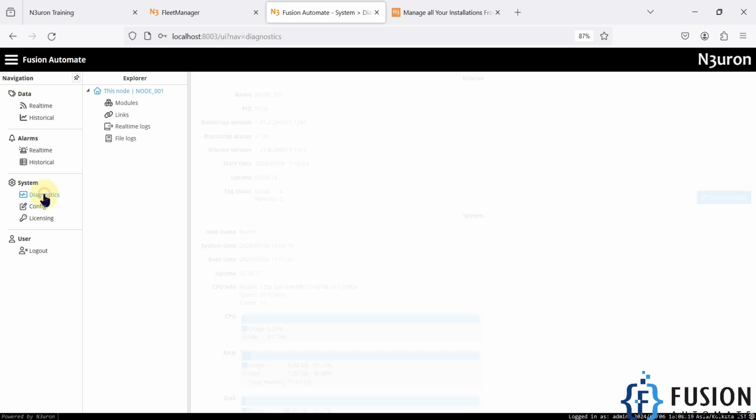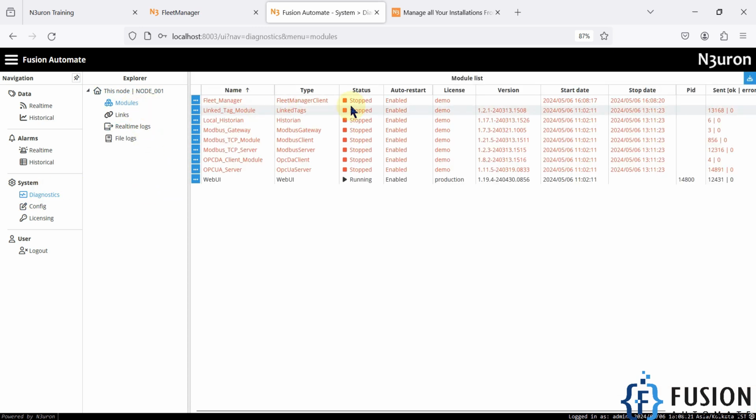Now I'm going to the diagnostics in the modules and the Fleet Manager module. Let me start the Fleet Manager module.